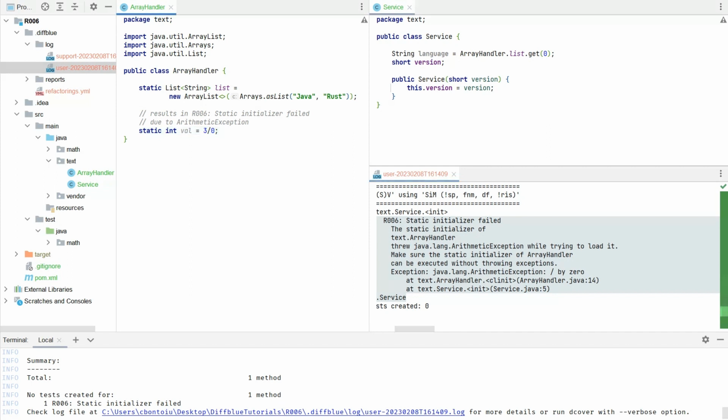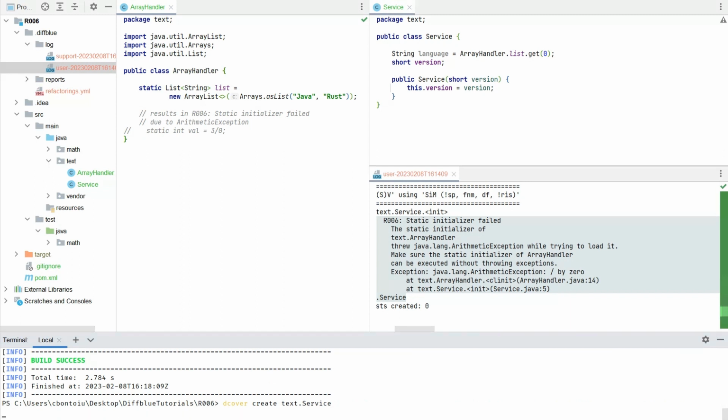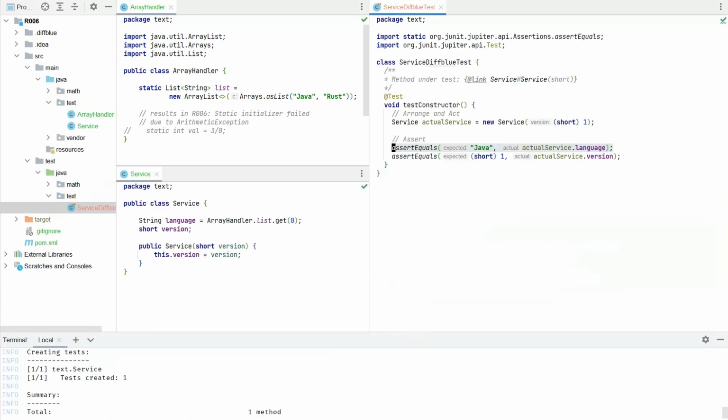We can then turn our attention to the static fields of ArrayHandler and eliminate the faulty arithmetic operation. After building the project again, we can run Diffblue once more. Indeed, we can now see that Diffblue wrote two assertions, and the first one proves that the ArrayHandler class was successfully loaded by the JVM.